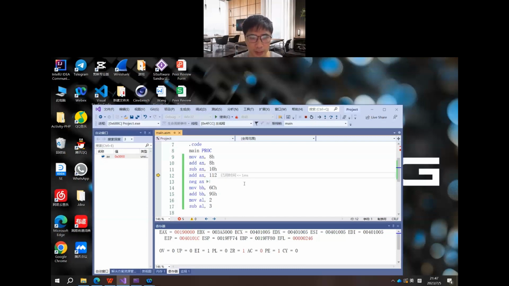Okay, we subtract 10H from the AX. We found that the ZR equals 1, which means the result is 0. And the PE equals 1, which means that the number of 1s is an even number. Okay, we add 112 into the AX. We found the ZR equals 0, PE equals 0.